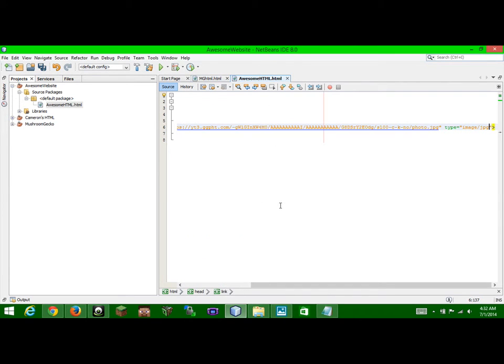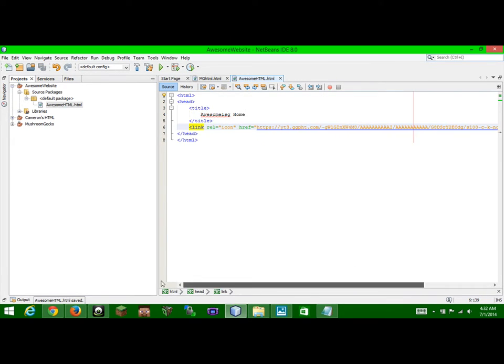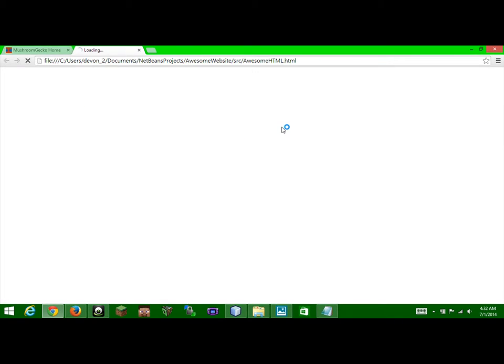Let's go back to Awesome HTML. Let's save that. Remember to put that bracket at the end. Save that. Let's go to here. Double click on Awesome HTML. And then here's the website. Here's his little logo. Awesome home. The reason why this is blank is because we have not worked on the body yet. So, yeah.